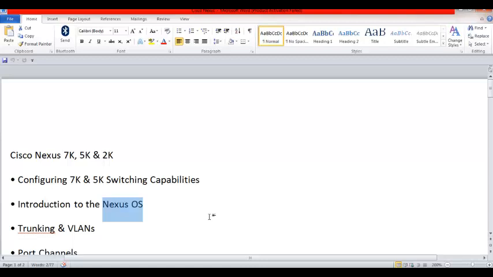If you don't have NXOS, then what is the option? You need to buy a SAN switch and an Ethernet switch. For SAN traffic, you will have a SAN switch. For Ethernet traffic, you will have a Catalyst switch, an Ethernet switch. So the number of devices is going to double in your data center if you don't have NXOS. I'm just trying to explain why NXOS.